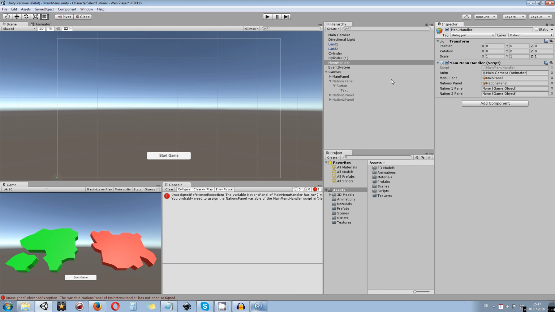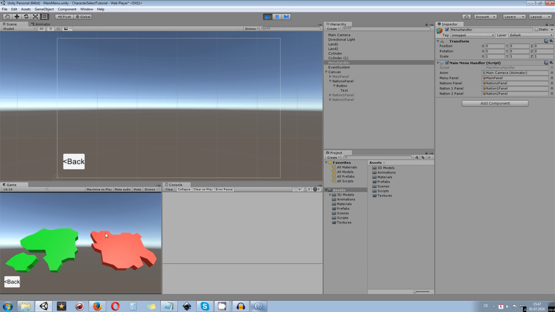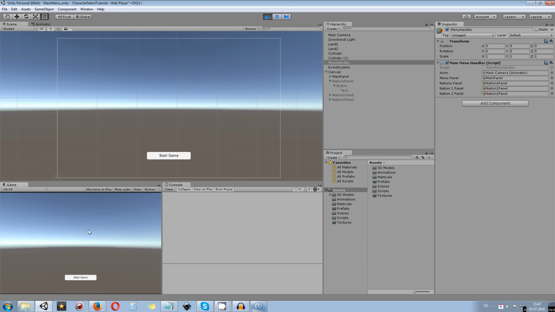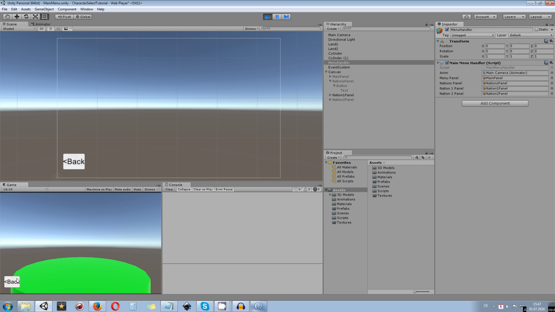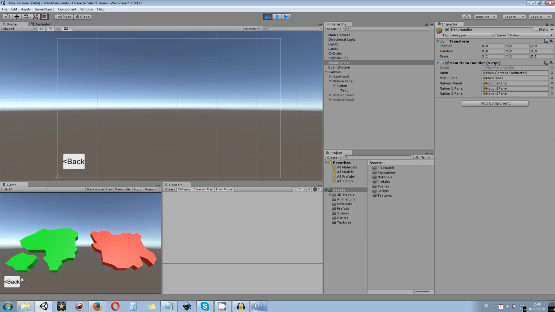So drag in all the panels we need into the main menu handler: main menu, nations panel, nation 1 panel, nation 2 panel, in the corresponding spots. There you can see we get that zoom, and we can also go back, zoom out, and press the start button once again. Now we should be able to send a raycast to the screen and maybe select the red one. And as you can see, we already got to our red nation cylinder, and we can do the same for the green one, and repeat that the whole time. Pretty cool.